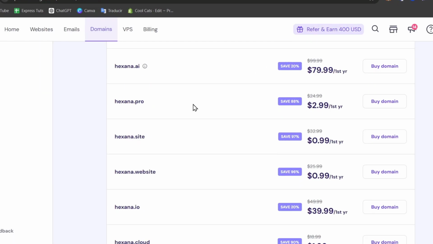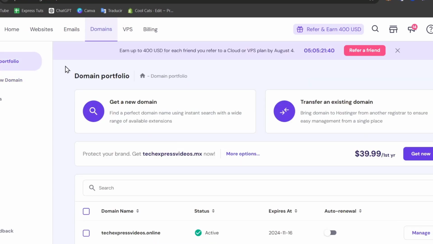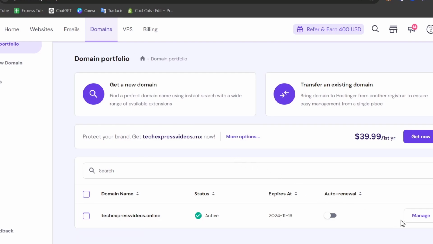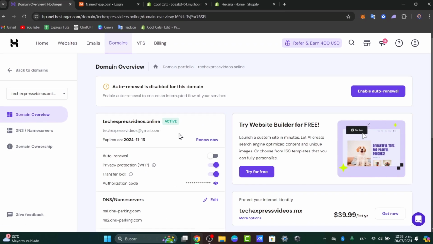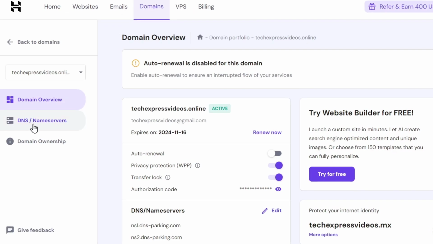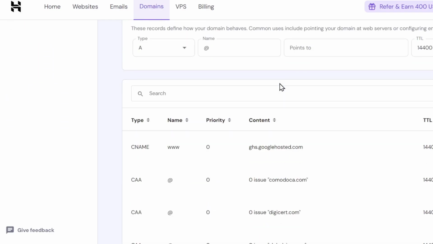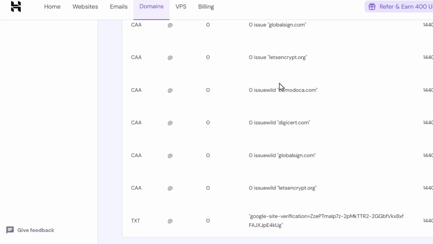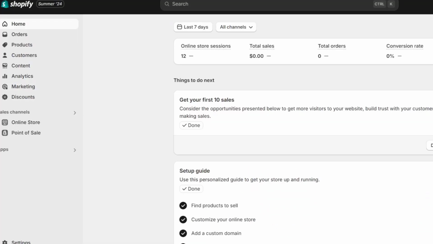After you have completed the payment, you can go back to domains and look for the domain portfolio. Here you can see all the domains you have purchased, and you click the option that says manage. Now, as you can see, we have a lot of information about your domain. Focus on the left part that says DNS name servers. Here you might see that we have the DNS records on the upper side. Scrolling a little bit down, you should see a lot of information. So just leave this and go back directly to the Shopify administrator dashboard.